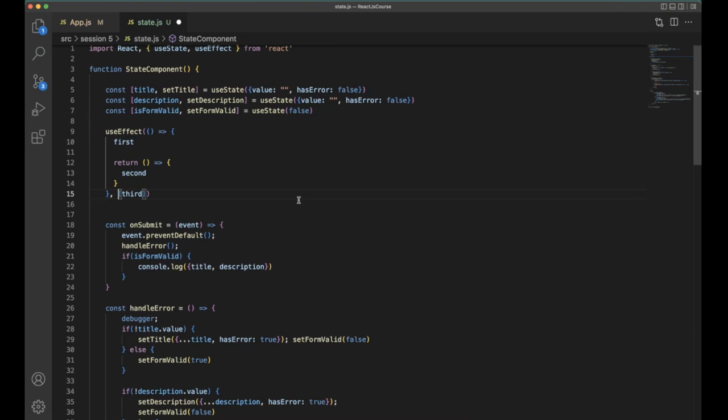The second one, this one, is the dependency section. If we add any dependency here, whenever the dependency data is updated, at that time only useEffect will trigger. If you do not provide any dependency, it will trigger only one time. So that is the thing.